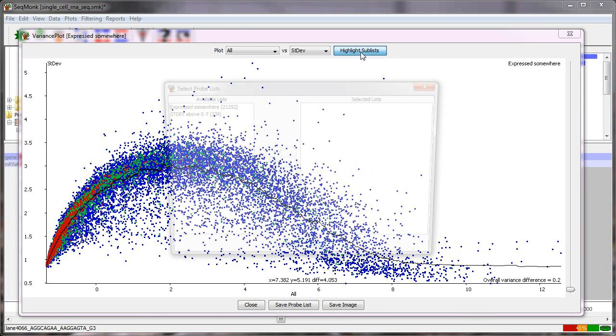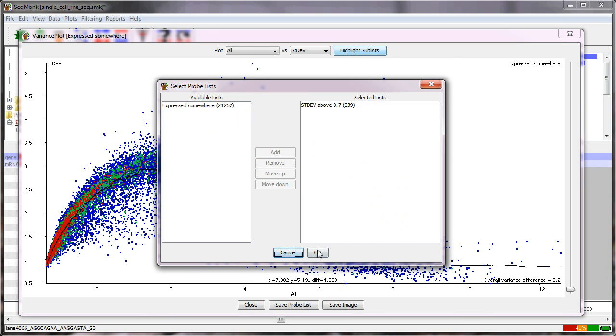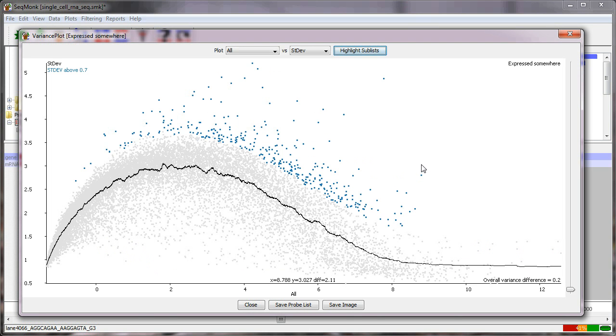and I can then highlight that on here just to check that I'm seeing what I expect to see. There you go, so those are the highly variable points that I think are likely to be informative in separating these cells out.